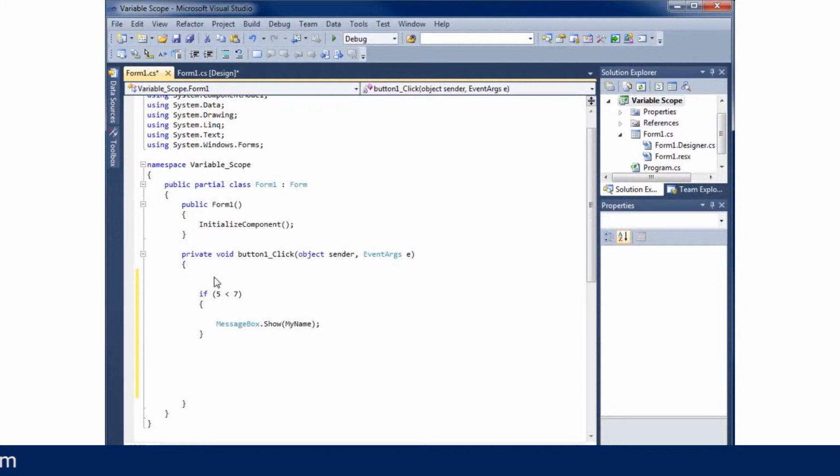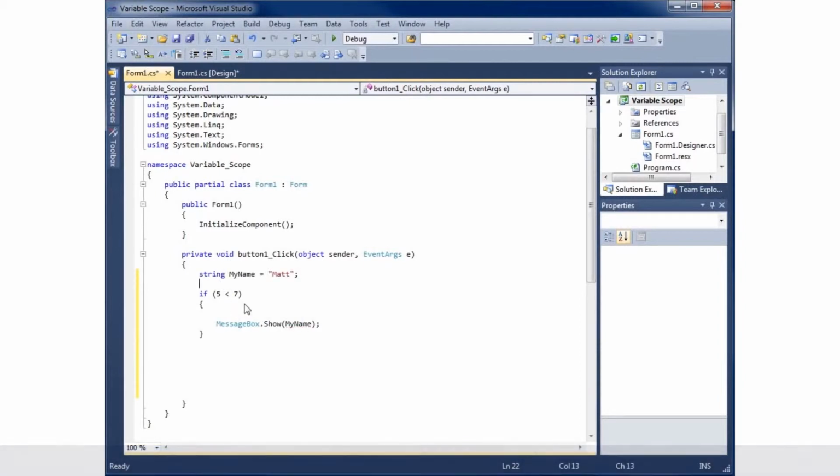I'm going to paste it outside of my if statement. So this is now basically referred to within my method, and this is a method level scope. And so what I've got here is this string was created in my method. It was outside of my if statement. Can it be used within my if statement?